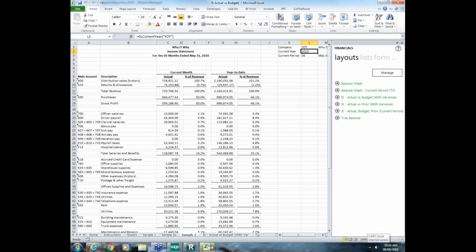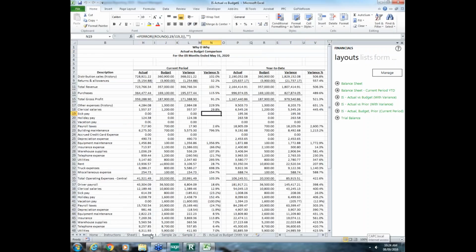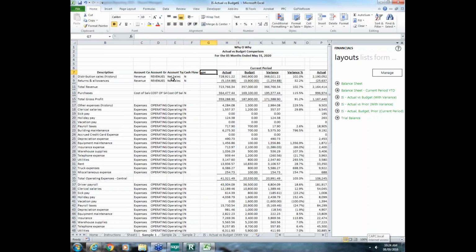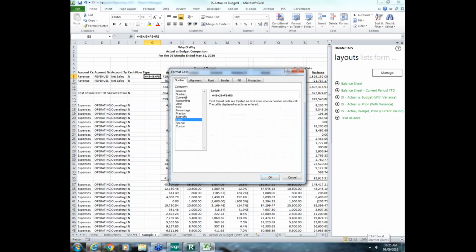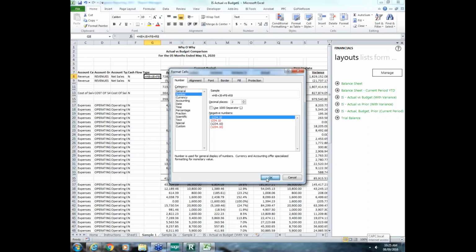So we're going to come in here. And I'm going to go here, and I am going to unhide this stuff. And what I'm going to do is I'm going to put a formula here in column G. So I'm going to say it's actual, budget, actual year-to-date, and budget year-to-date. And I'm going to change this from text to number because that would be unhelpful.